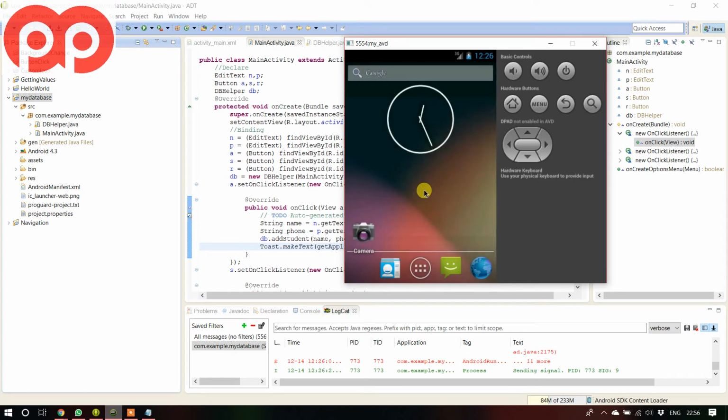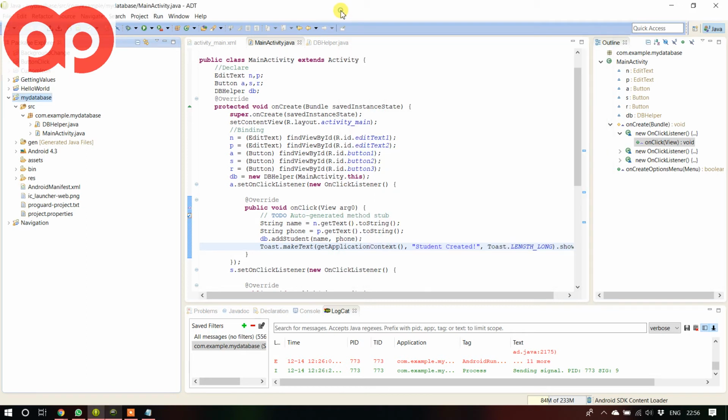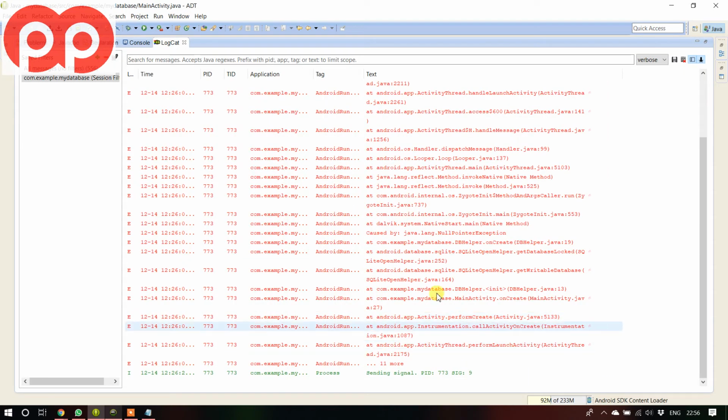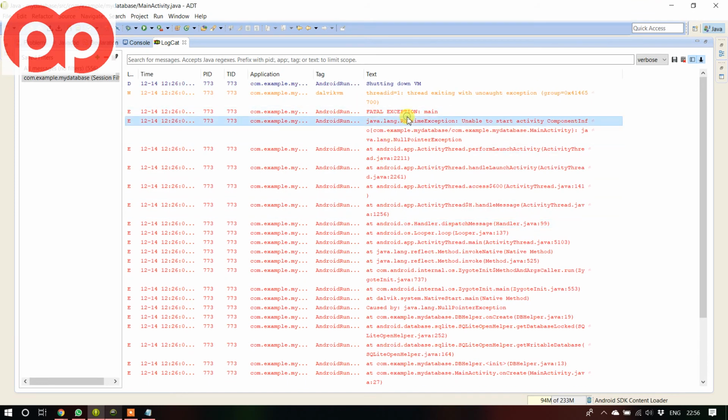So how to check the error? Till now we did not discuss that one. Let me show you how to check the error. Now get back to my Eclipse. If you carefully observe, we have LogCat. Double click on this LogCat and you will be able to see the error. The error information will be written here.